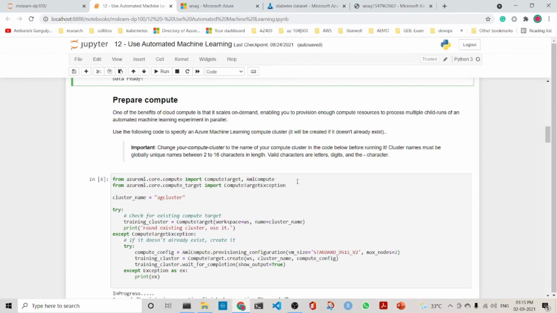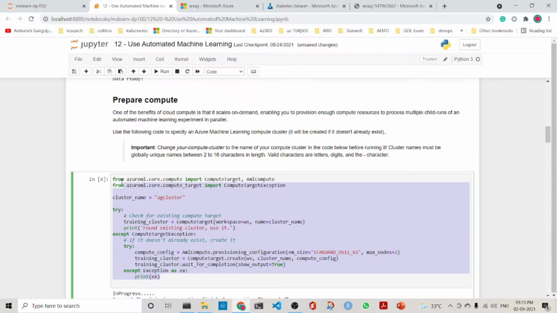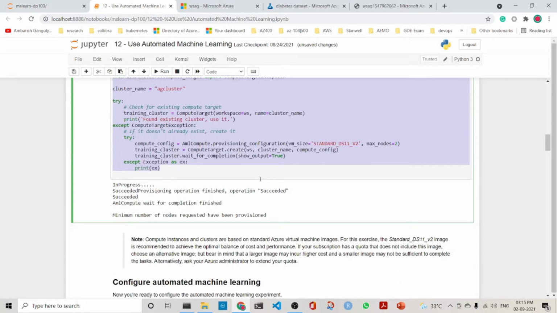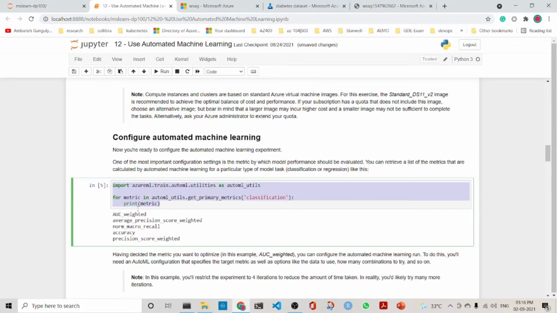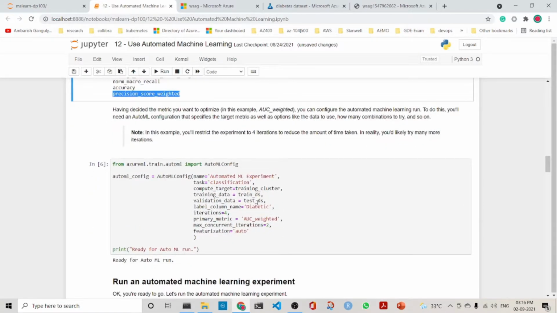Now we prepare the compute because we would require it to train in a cluster, and we are using the standard DS11 V2 machine for this. So this is done, and then we configure the automated machine learning. The metrics which are used for automated machine learning are AUC weighted, average precision weighted, norm macro recall, accuracy, and precision score weighted. We are also using the AutoML config here.